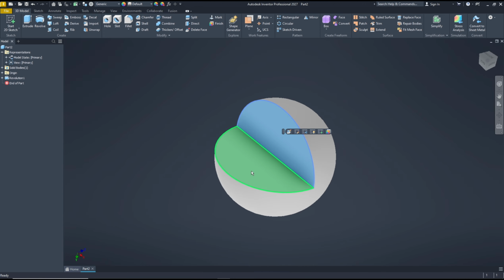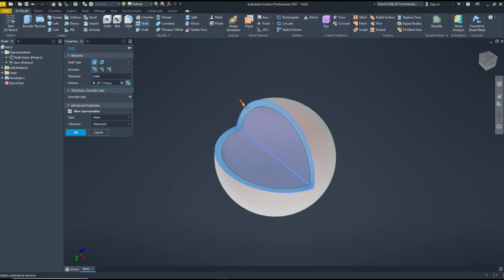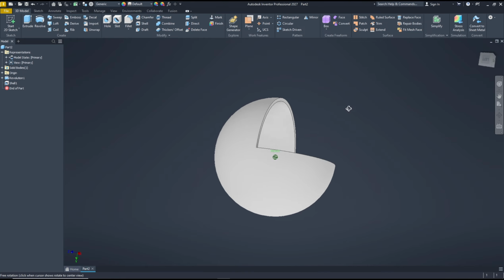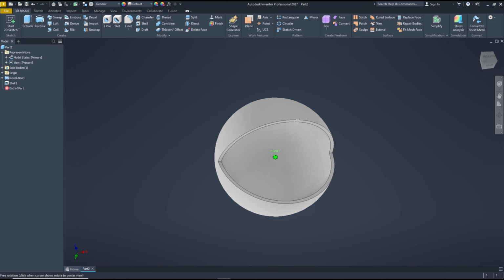So I will click again at these two faces. Use the shell tool to create shells in the object. Click OK to apply. So that's it for basic Autodesk Inventor 2027: how to make a sphere.